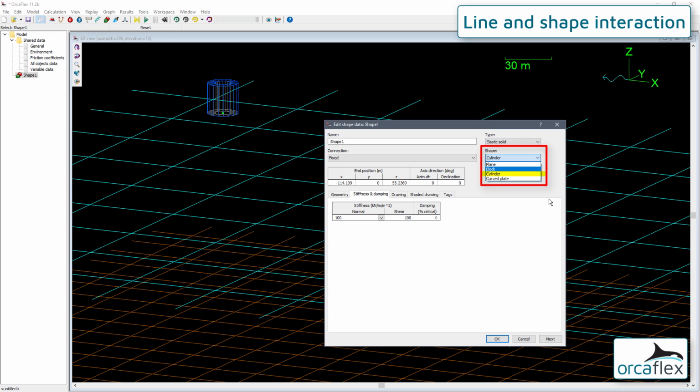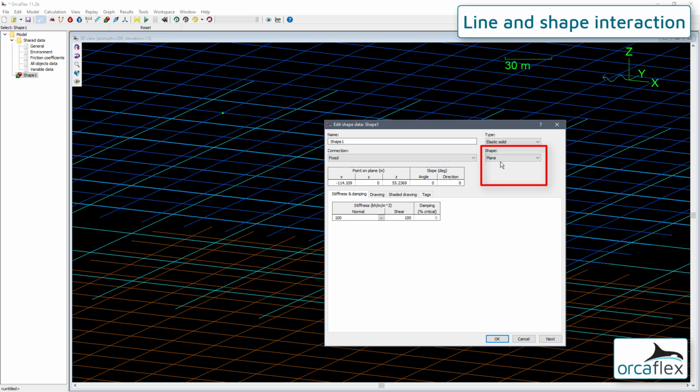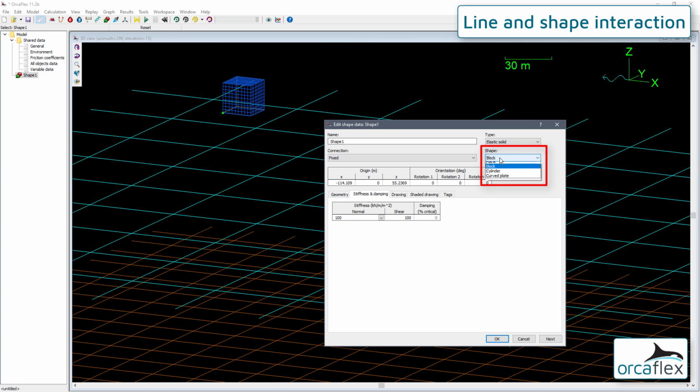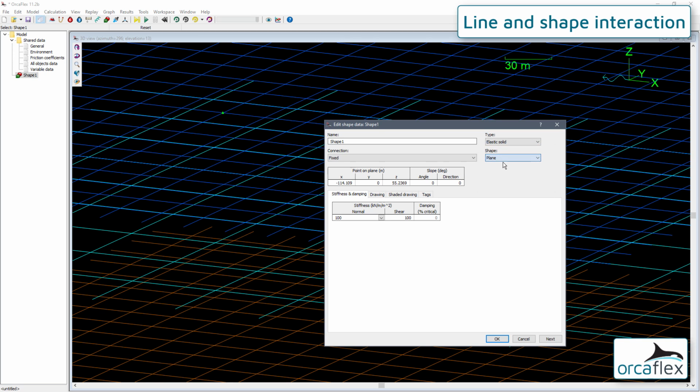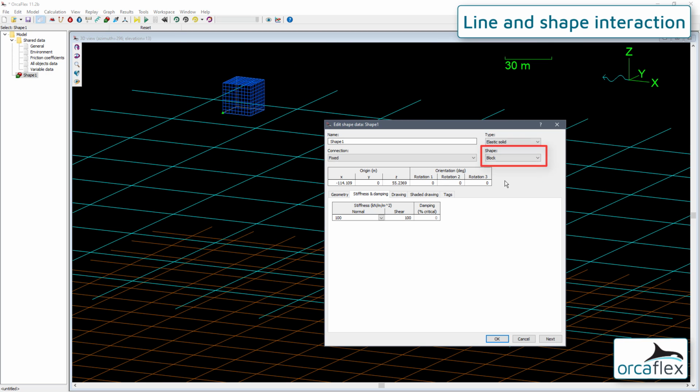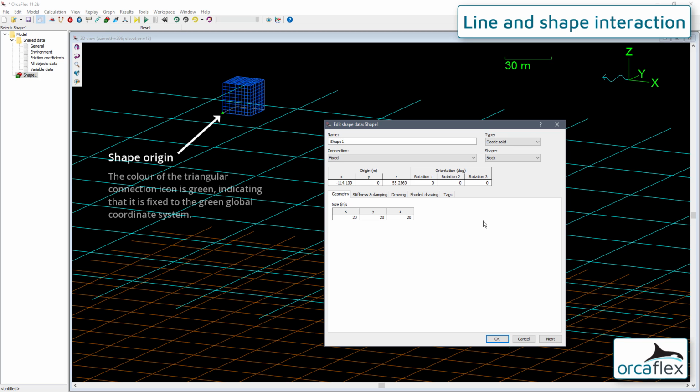Cylinder is the default, with additional options for plane, block, and curved plate. The plane option extends a plane to infinity in 2 directions. The angle and direction of the slope of the plane can be adjusted. The block shape is a rectangular cuboid, and on the geometry page of the data form we can specify values for x, y and z, representing the length, width and height of the cuboid. The origin of these dimensions is at one corner of the block.